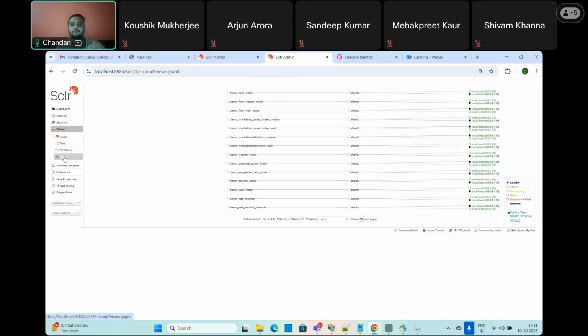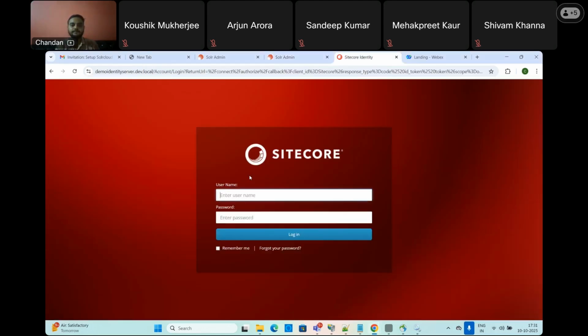Now you come to the graph. This is a very important and critical part to understand. You can see there is an index, demo.master.index, right? And there is a shard 1, and this shard 1 has two replicas, right? You can see one is deep green, 8984. So 8984 is right now the leader for this shard, and 8983 is the follower, right? And if I bring the port 8984 down, you will see that 8983 becomes the leader. So let me first go to your Sitecore. I will show you how it works.